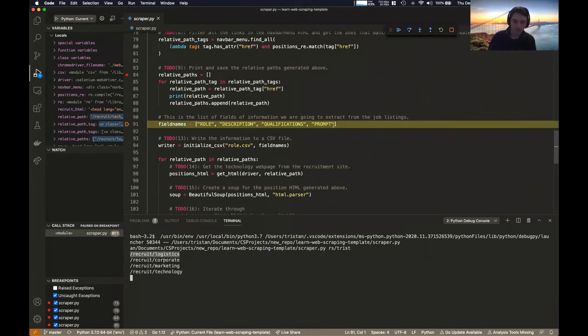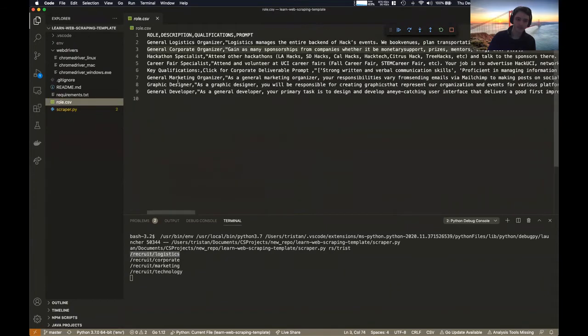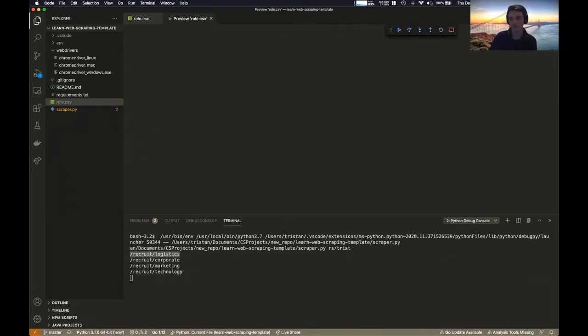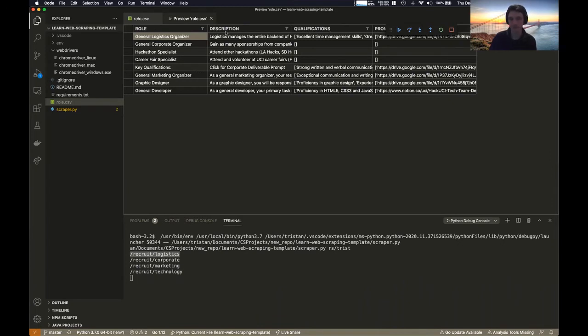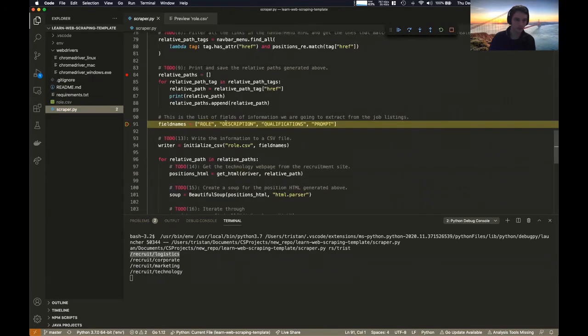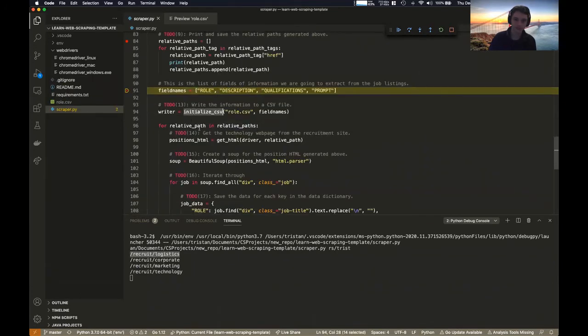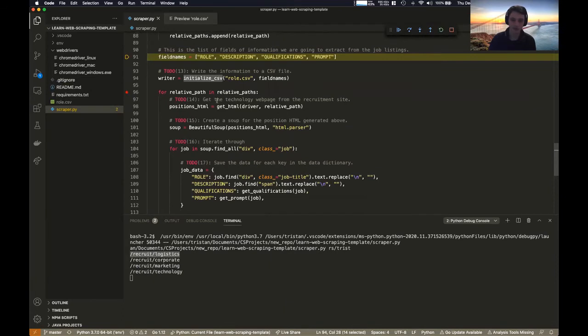Then we have something called field names, and maybe you recognize these words. These were at the top of the CSV file, and this is just the header of the CSV. This is just how generally you format CSVs so that they have a title for each column. And then we have a function called initialize CSV, which just opens up a file and sets up the CSV file. I'm not going to open that up too much. You can check that out if you're interested.